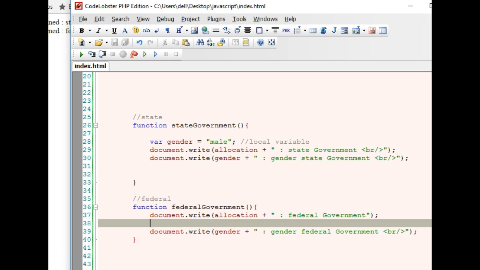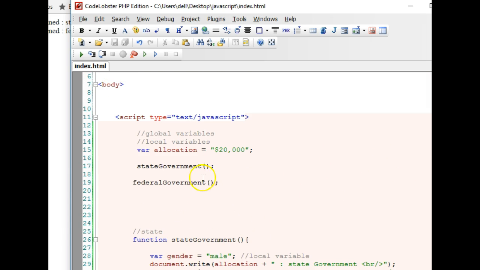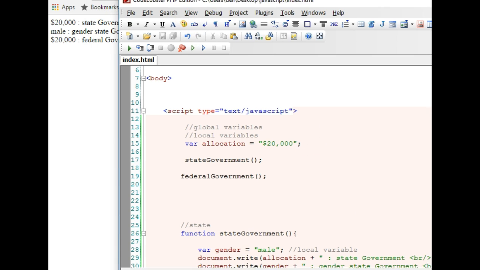So we come to our browser. Remember that these guys will call it. So we come to our browser, and guess what? We try to refresh. We have $20,000. We have male. We have $20,000. We have federal, but nothing prints here. See what we mean here.